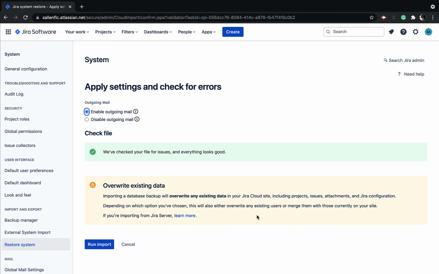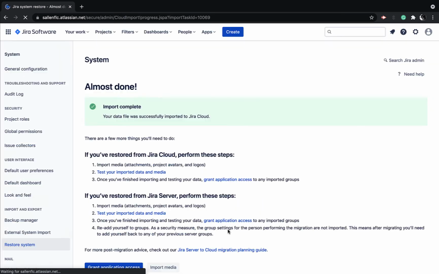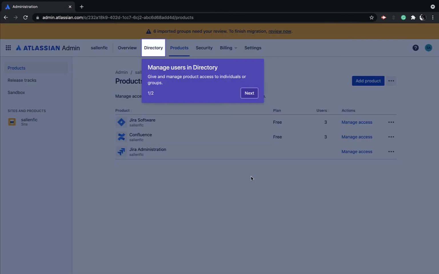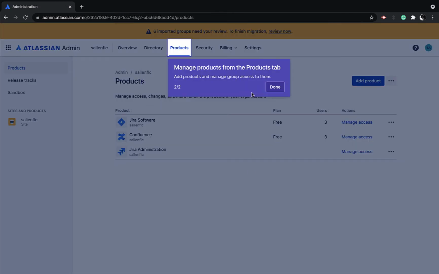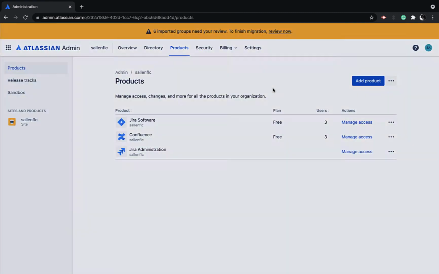And then when you get to this screen, just go ahead and run the import. And then grant application access. And I'll hit next and done. And depending on the release, your interface might look a little different.